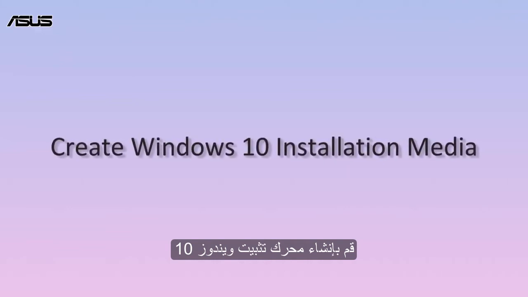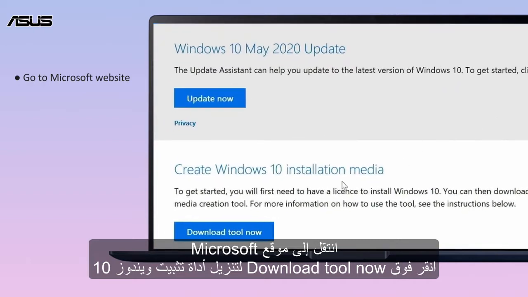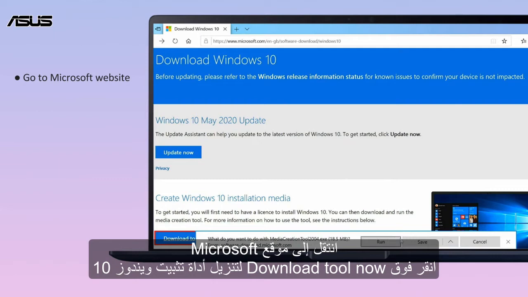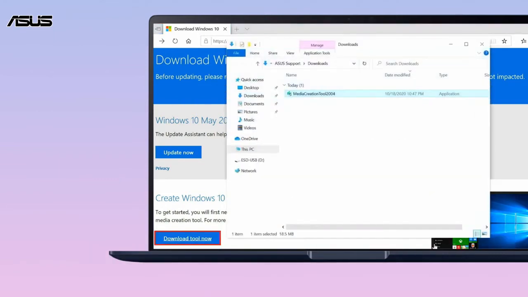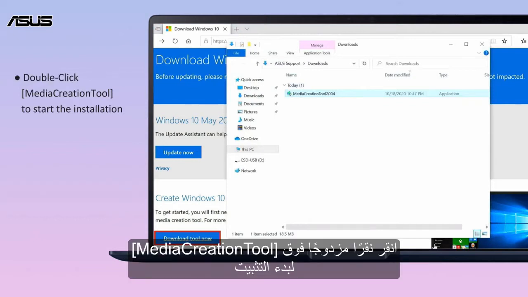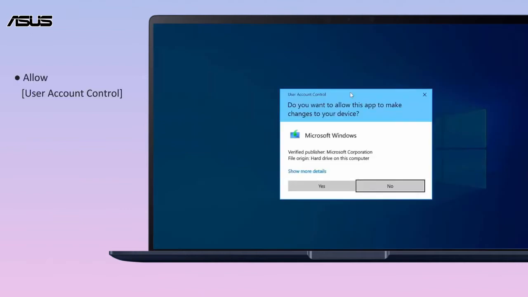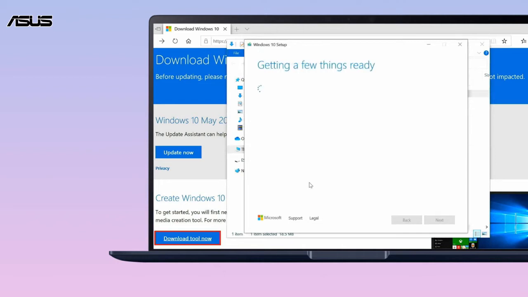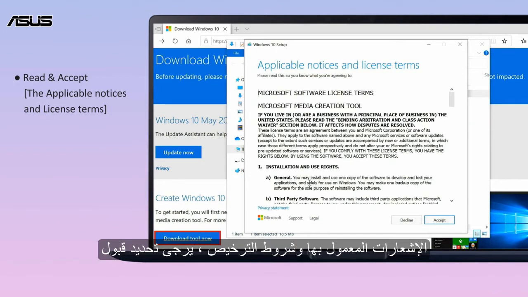Create Windows 10 installation media. Go to the Microsoft website, click Download tool now to download the Windows 10 installation media tool. Double-click the Media Creation tool to start the installation. Allow this app to make changes to your device. Applicable notices and license terms, please select Accept.